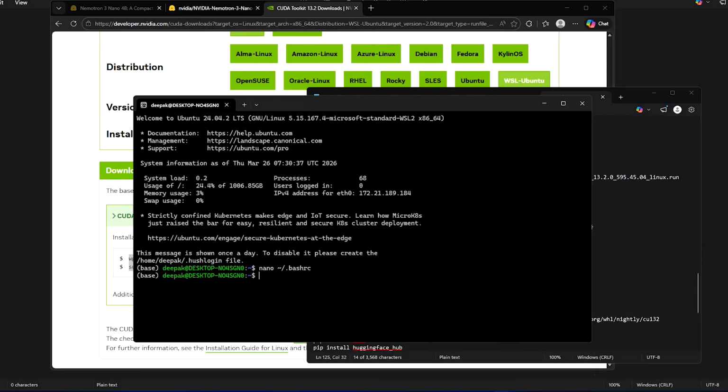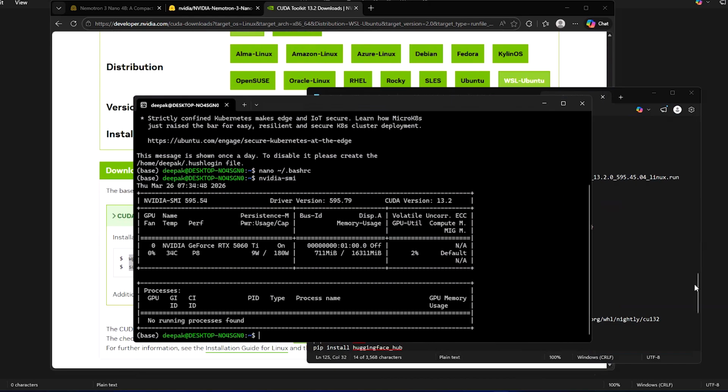Next step is you now run nvidia-smi and you can see the CUDA 13.2 and it is detecting my NVIDIA GeForce RTX 5060 Ti GPU.